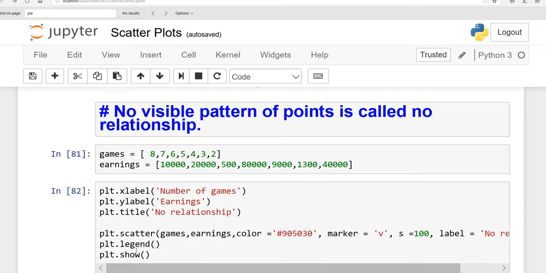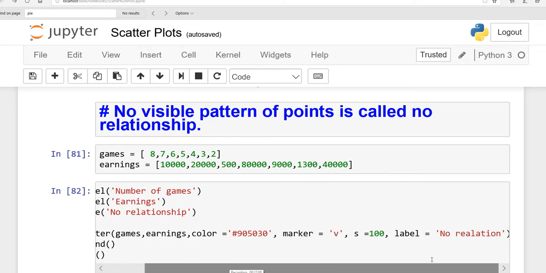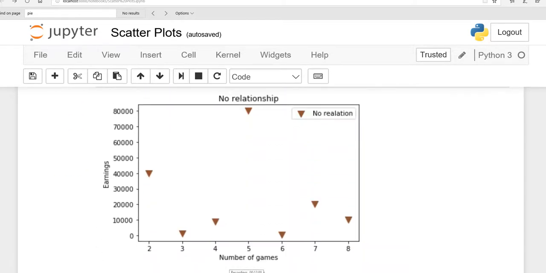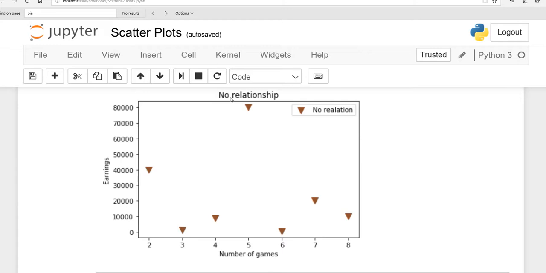And I will show you everything here so you can see easily. These are the labels, legend, show, everything, no relation is the label. And when we run, you will see one point is here, one is here, one is here, one is here. There is no relation. So we have discussed scatter plots.